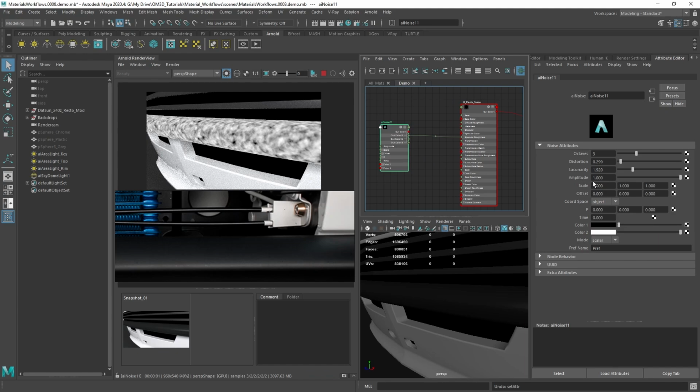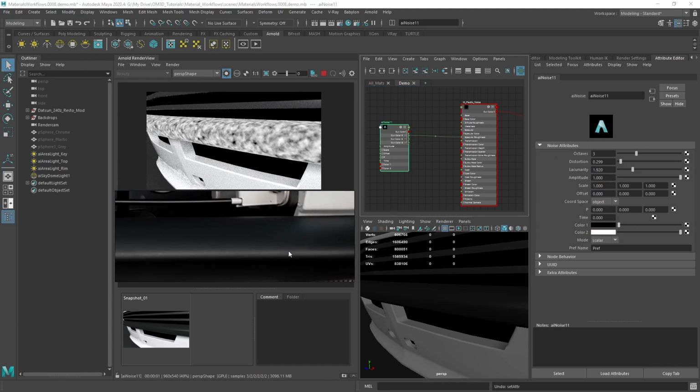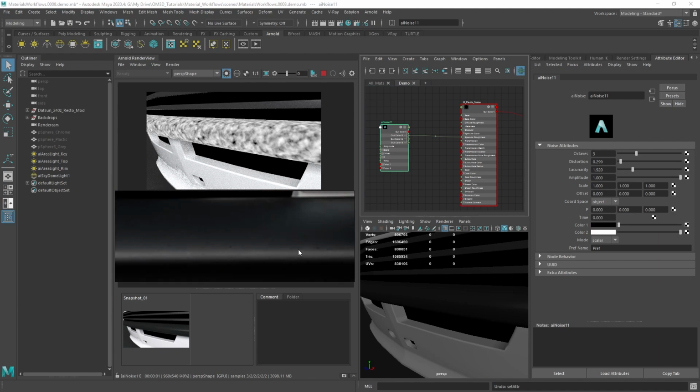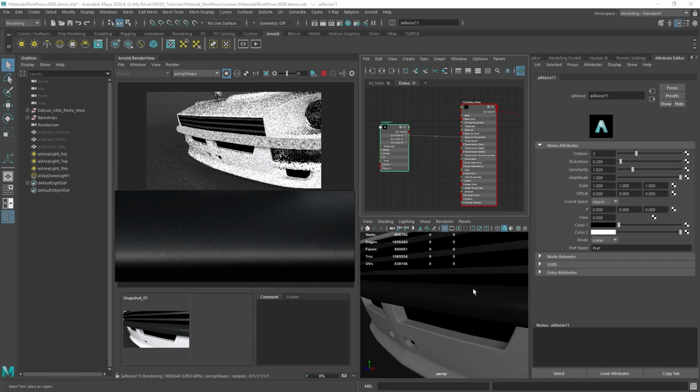So I'm going to leave that. I don't really need that. And then you have amplitude, which is overall lightness and darkness. But with this noise here, it is really, really small, and we really want to break up these highlights because of that, right? And we're talking about really, really small. And this is also dependent on the scale of your scene.